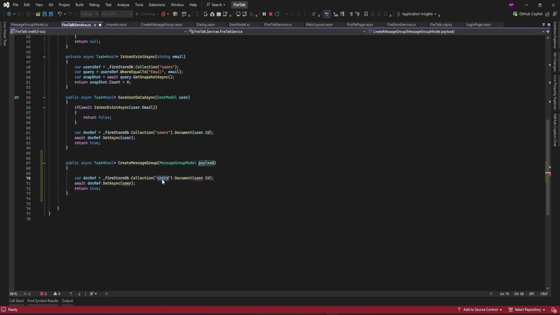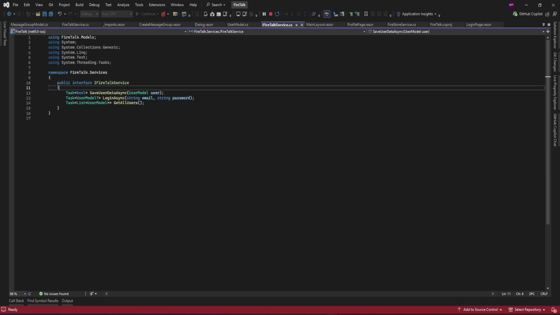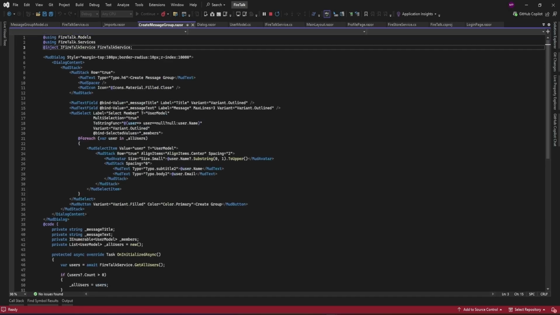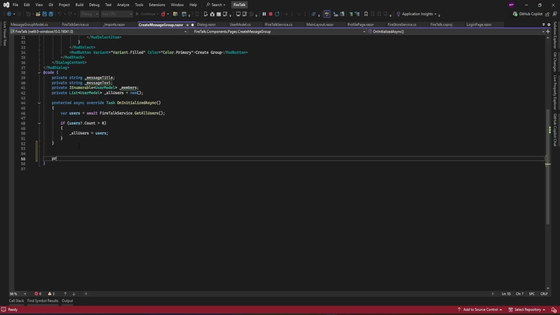So here in Firestore, I'm just going to write the collection name as groups, and inside that I'm going to create this message group. Now let me add this create message group method declaration here in the FireTalk service interface. Now here in create message group, I'm going to create one method.